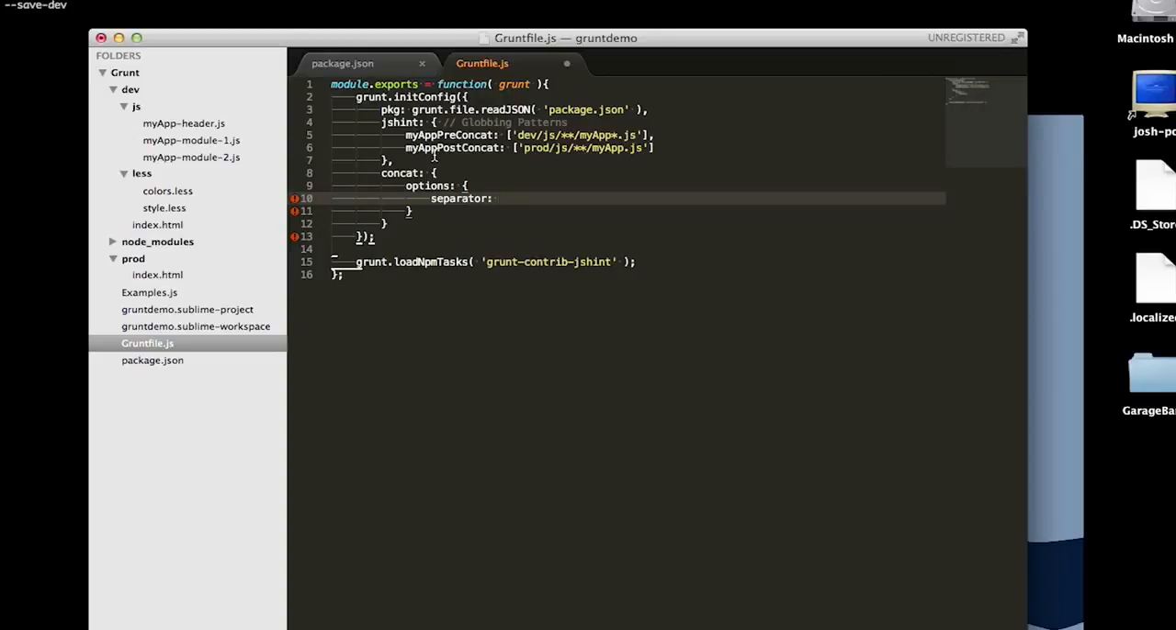Encapsulation. So, separator. I've seen that the suggestion is to use a semicolon with these. I'm not seeing why, if you properly formatted your code, you should have a semicolon or something that properly says that this is over. You should have a semicolon at the end of your script files, so that doesn't seem to make a whole lot of sense to me.